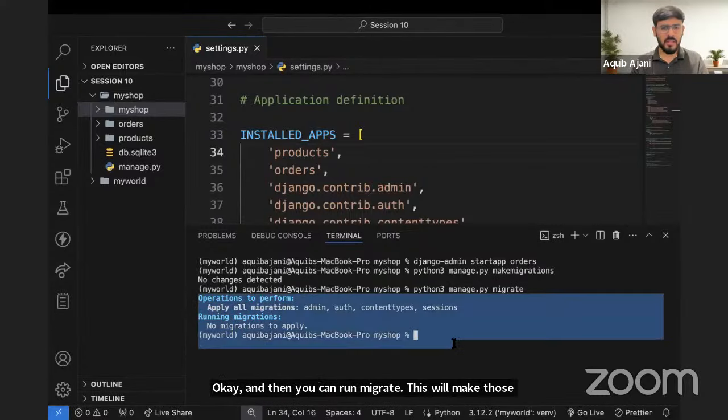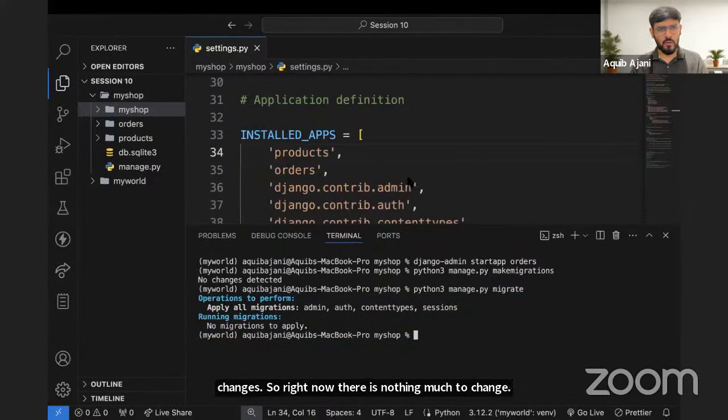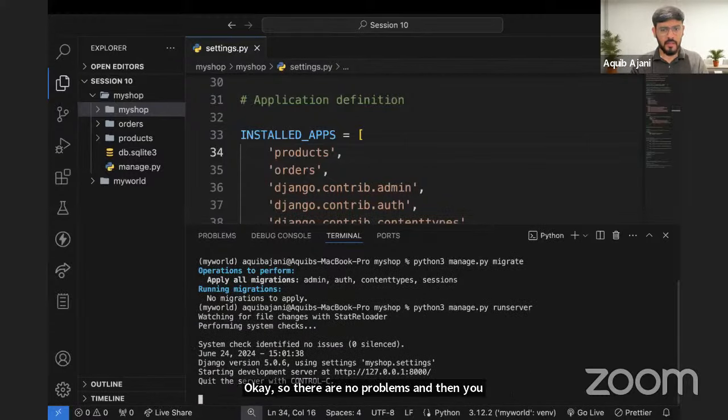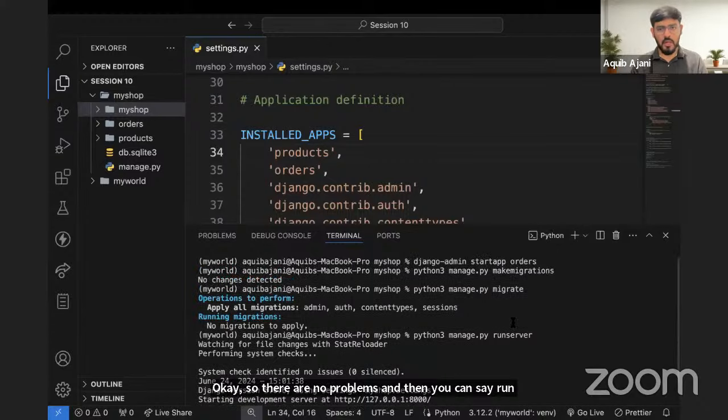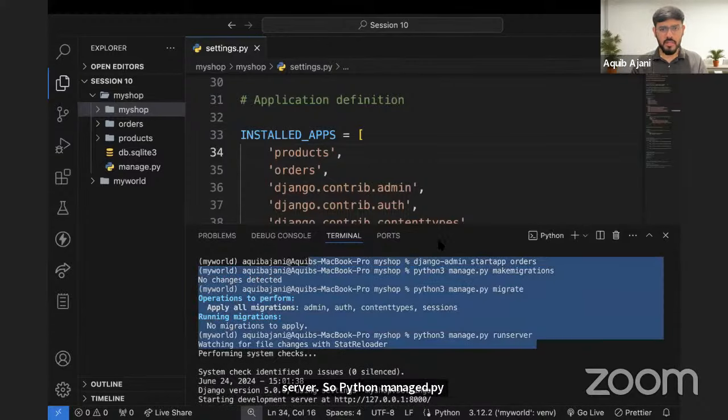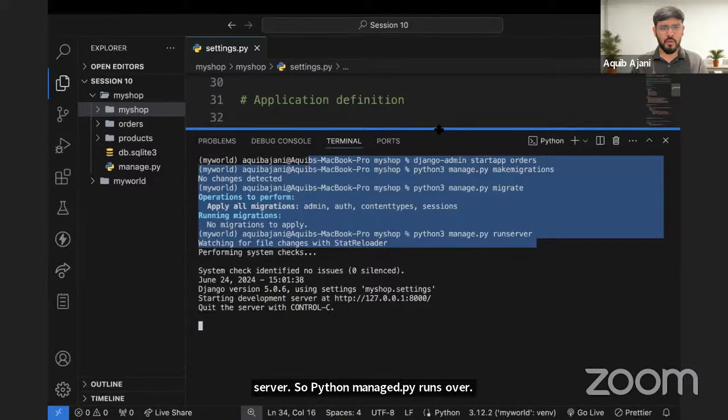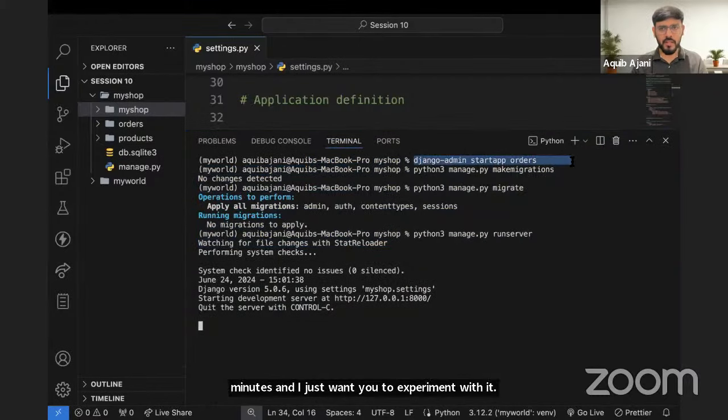So right now there is nothing much to change. Okay. So there are no problems. And then you can say runserver. So python manage.py runserver. So I will leave these commands on the screen for a few minutes and I just want you to experiment with it. So first cd into the project, create an app, then run makemigrations.